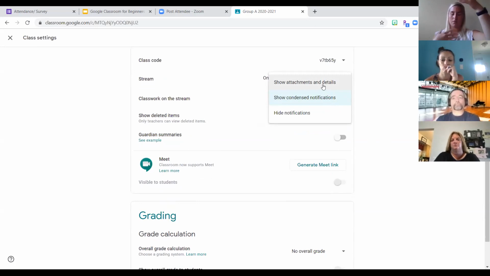It kind of looks like it takes up a lot more space. So if you're not posting too often, I would say to show the attachments and details. But if you are posting a few times a day, it might be better to show the condensed notifications.